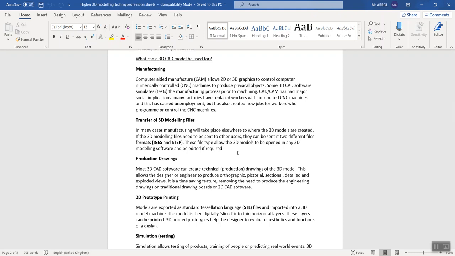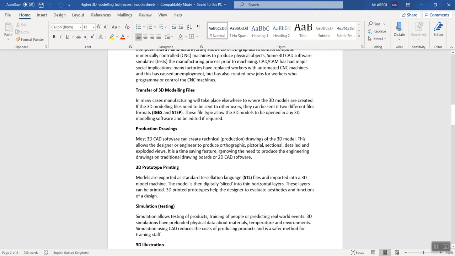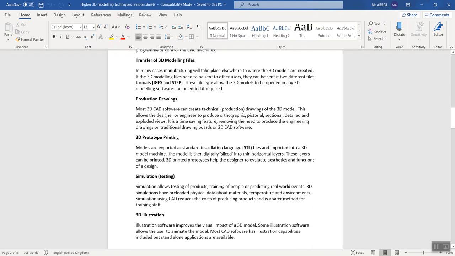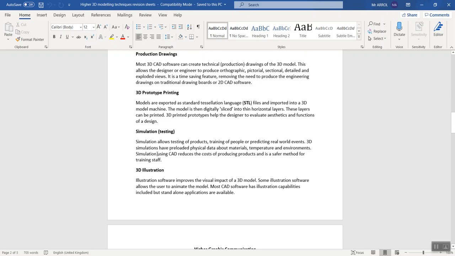If they don't have your software, you could maybe use IGES files or STEP files, and that would be able to open up in any 3D modelling software. You could create production drawings. These are the type of drawings that you're used to creating through National 4 and National 5. We've got 3D prototyping, where you could actually send it to a 3D printer to manufacture it. We could simulate or test with the model, or we could create a rendered illustration, something you're used to doing.